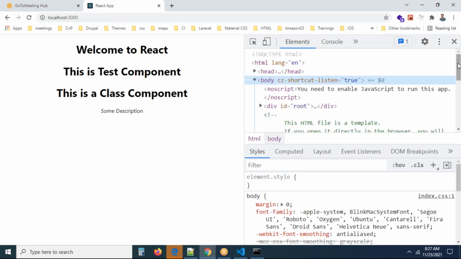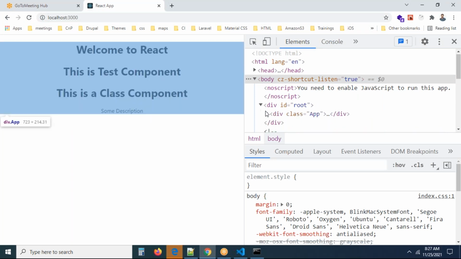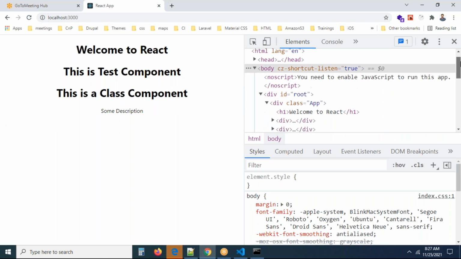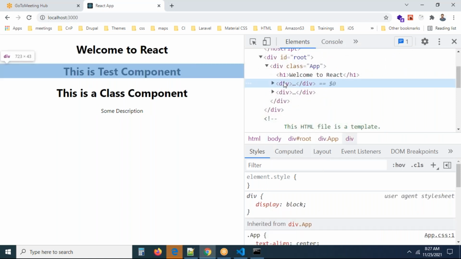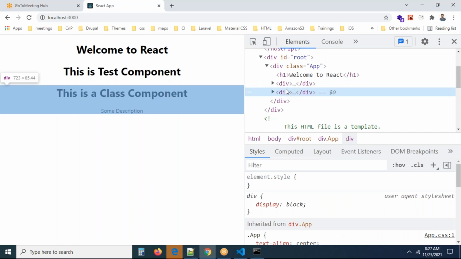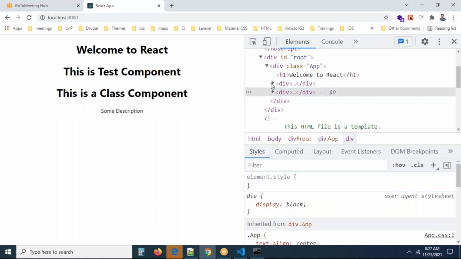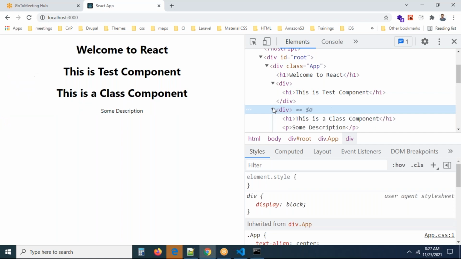This is your root. If you go to your root div, now you can check this. There is an app. This is the app.js div. If you go to here, now you can see two more divs. This is a div from the test component. This is a div from the sample component. Now you can check the same information and the same information.